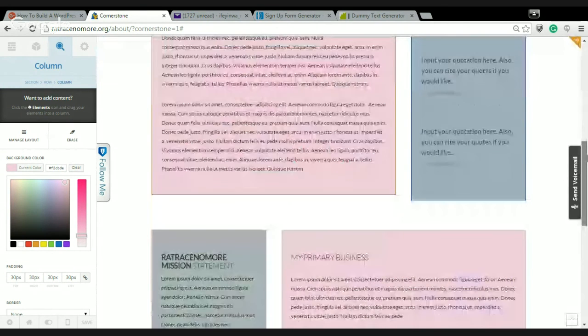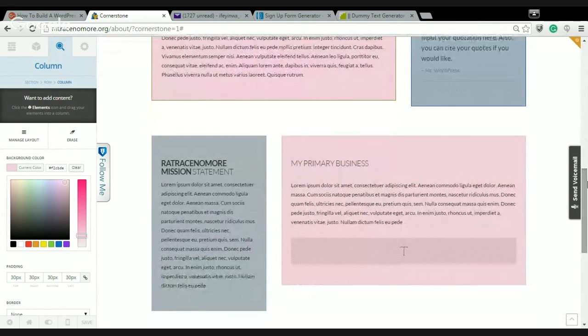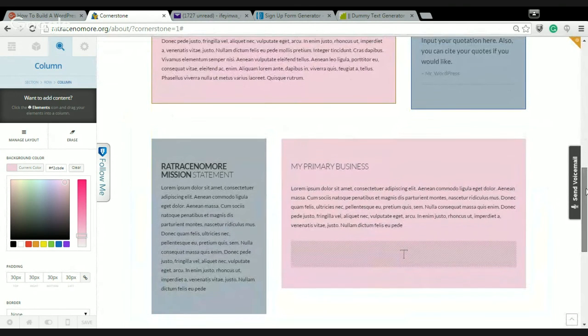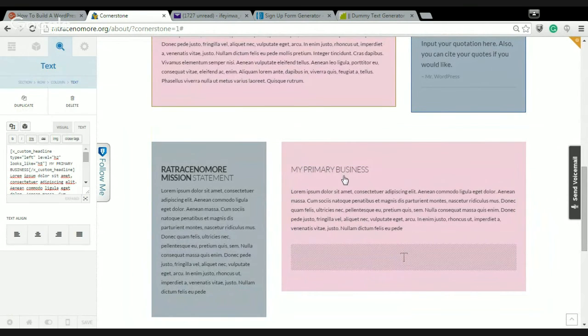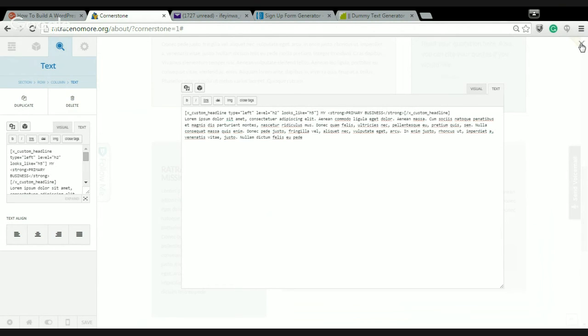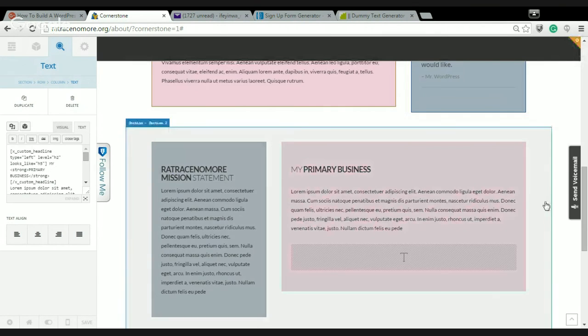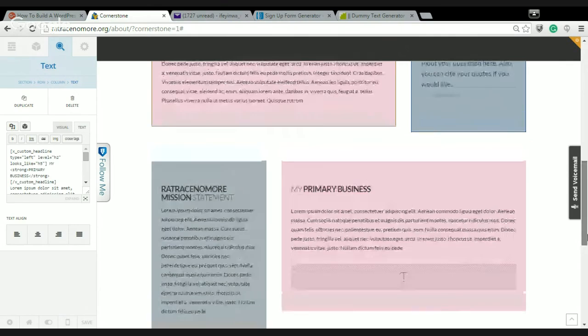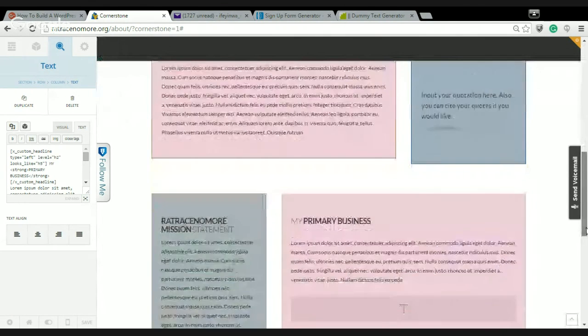So now you can write, this is my primary business. So again, if I want to put my primary, I expand it. I want my primary to be in bold. All I need to do is click on primary business and click on bold. It should be bold. Great. Yes, it's bold.